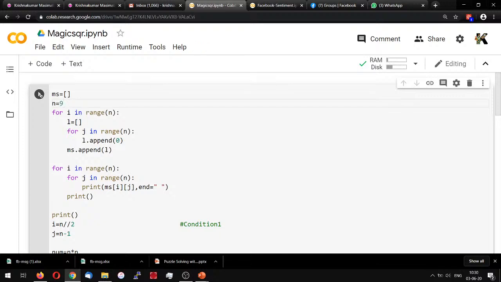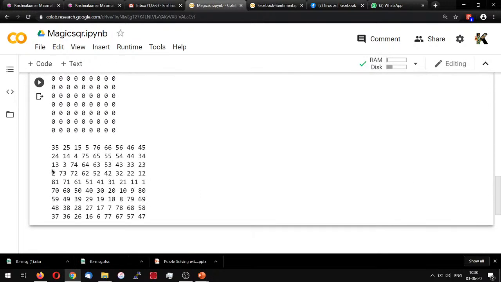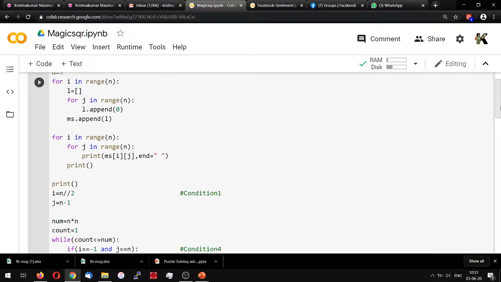9. So it is executing and you can get the 9 cross 9 matrix. So up to numbers 81. Okay, you can leisurely solve this and check whether it is right or wrong. Obviously it is right. So this is the algorithm. Hope you all got a basic idea. So how it is solved.